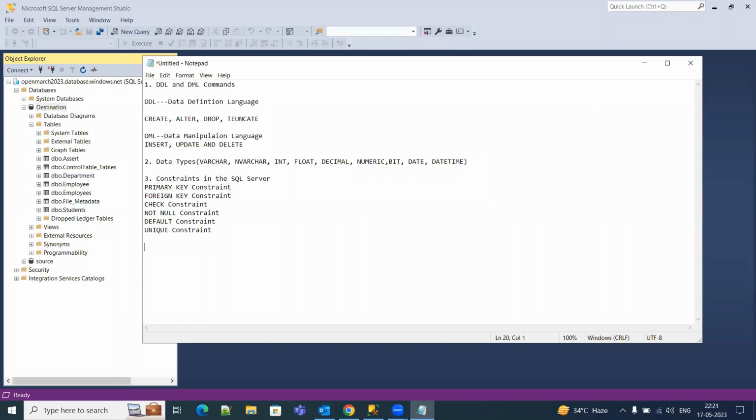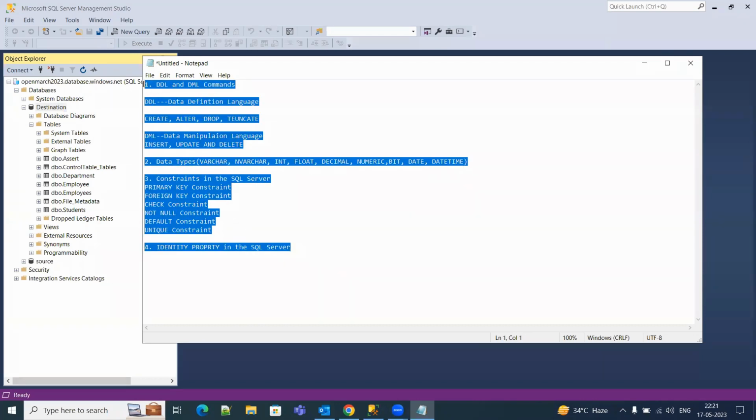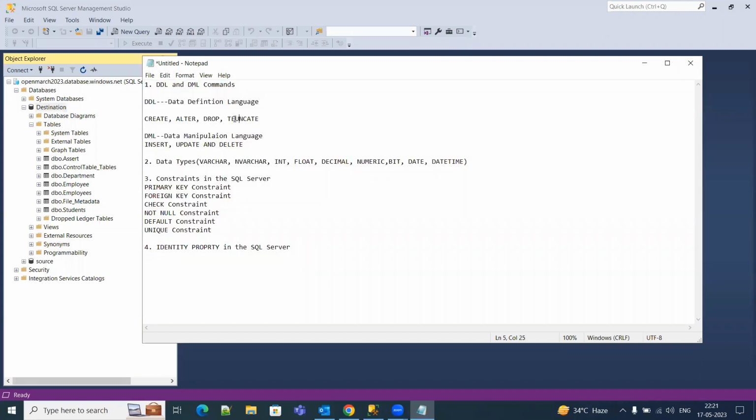So while creating the table, we will also see what is identity property in the SQL Server. Okay. What is identity property? So we'll deep dive into this identity property. Right. This is our agenda for the next couple of days. And we will slowly dig into the different concepts.